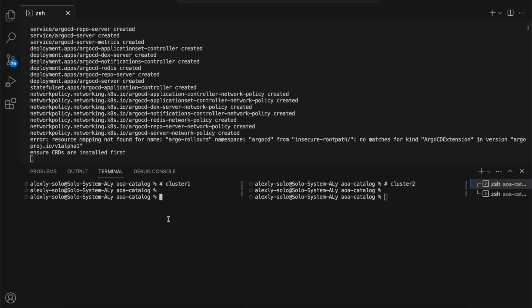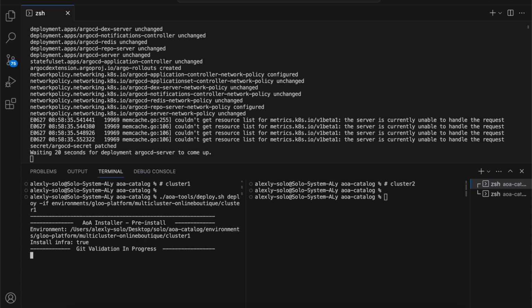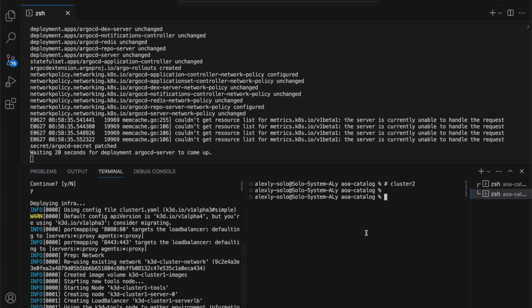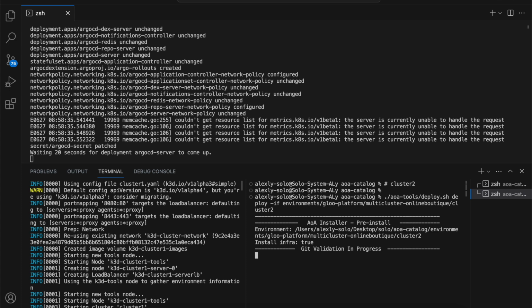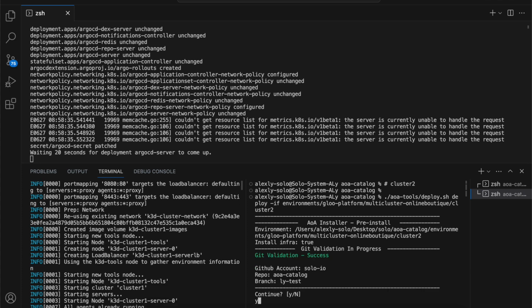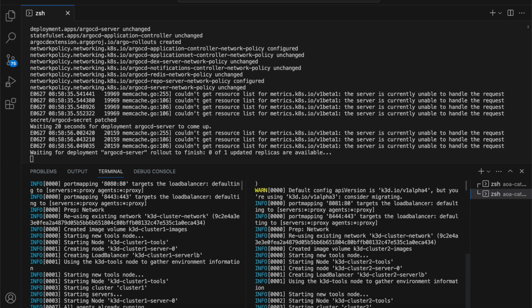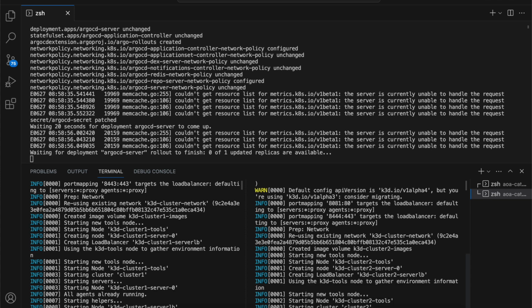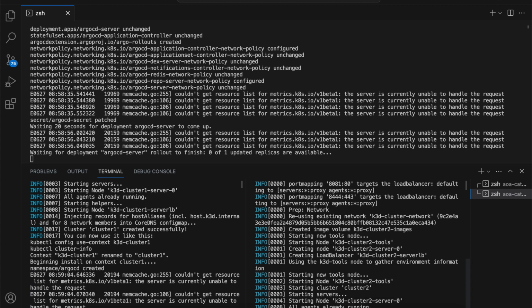In the meanwhile, I can also run the same commands on cluster 1 and cluster 2 by just pointing at the correct environment directory. So let's do cluster 1, and then let's do cluster 2. And that's it. We'll let this run and come back in a few minutes, and then we will navigate our deployed multi-cluster setup.